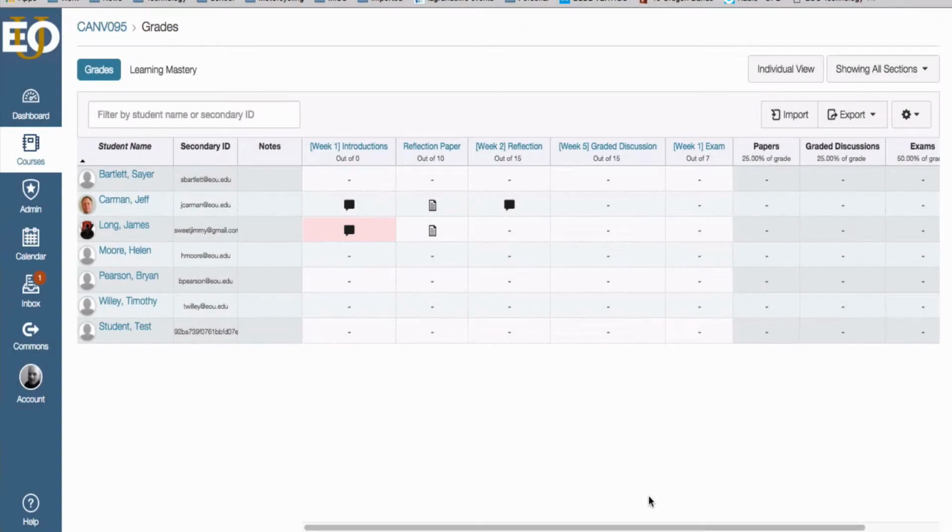This is the grades tool in Canvas. We did go over this already in the first module. I'm just going to talk about it briefly here. As you can kind of see, these cells are getting filled up with different kinds of icons and different indicators. And I just want to tell you what some of this stuff means.